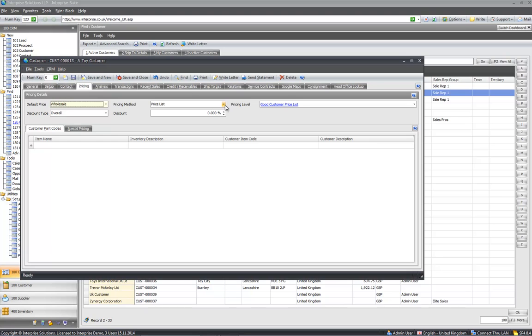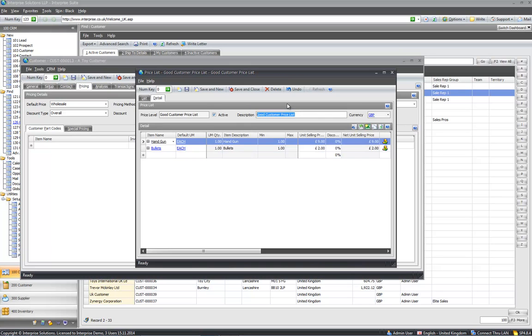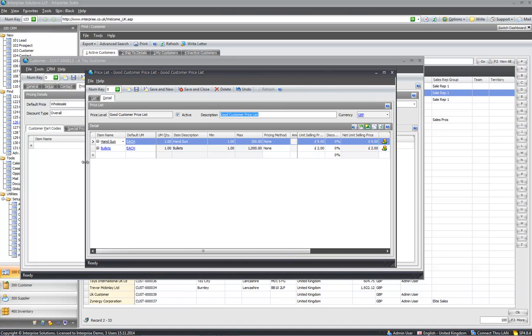We've also got a pricing method, which could be, let's say, last price paid, markup on last cost price, or pick a price list. And obviously we can drill down on that price list and say, well, what's on that price list? Well, these items are on the price list.